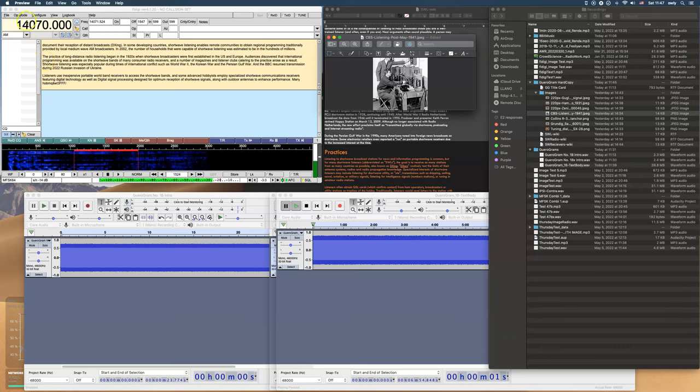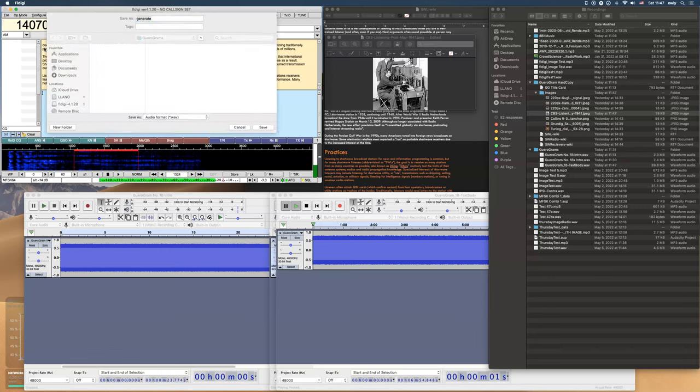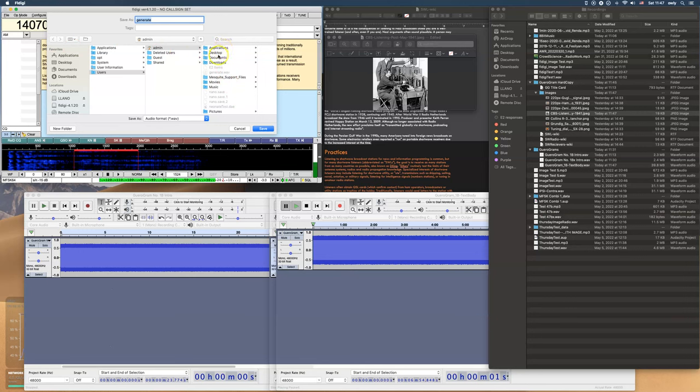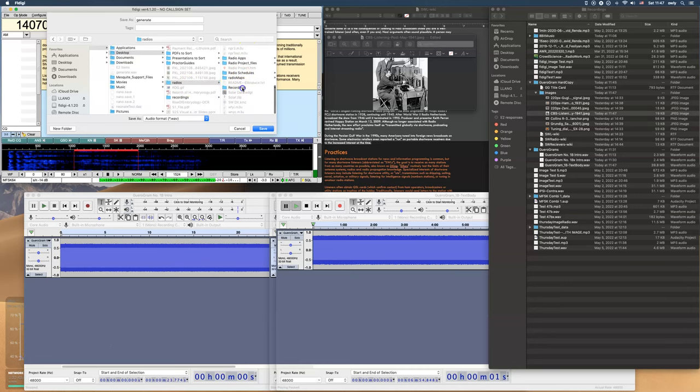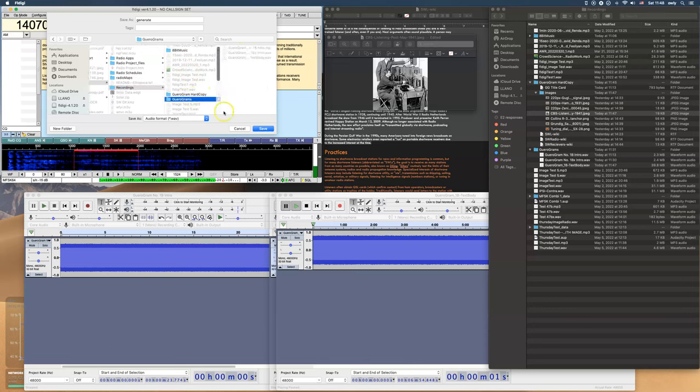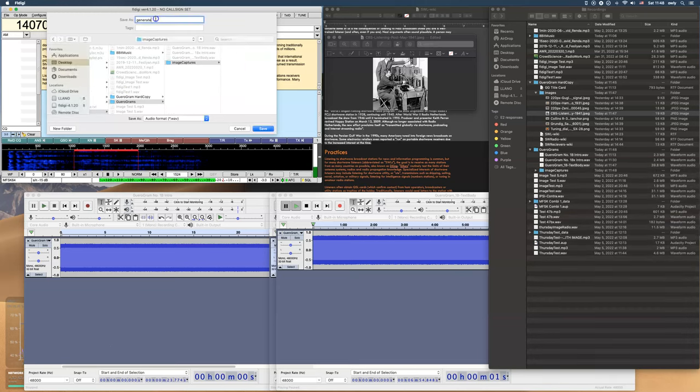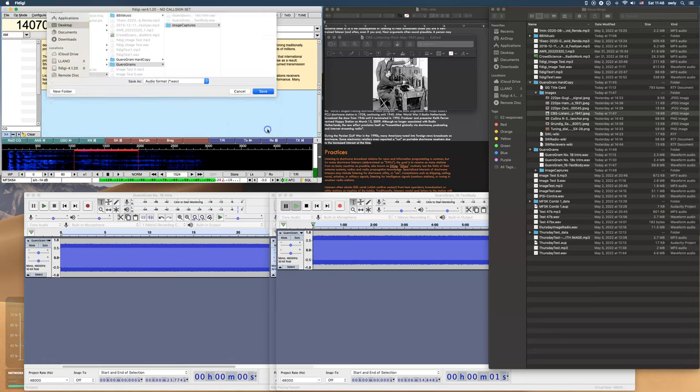As always, when making a recording in fldigi, we want to make sure that we've got audio capture to a file. So I'm going to click the transmission TX generate and select an appropriate place for that. Where's my radio stuff? I'm going to go ahead and make a new folder for image captures. Okay, so this is where we shall put it. This is going to be our CBS radio set. Okay, we're set to save.